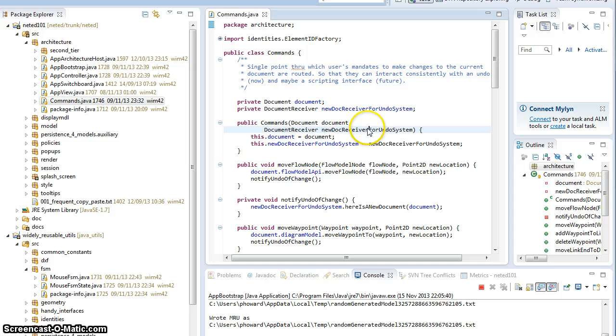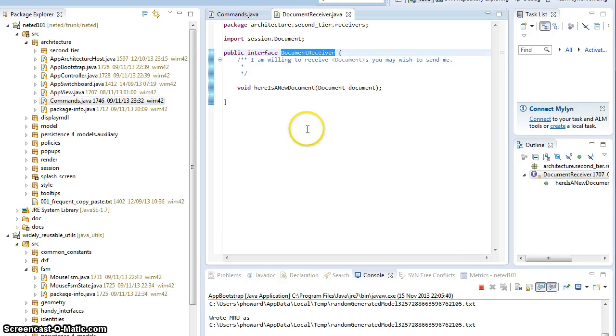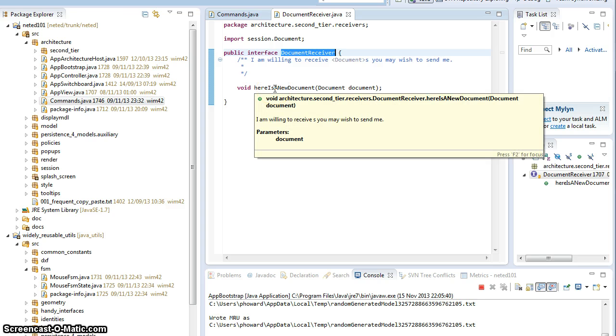If I were to go and look at that in the source code, you'll see it's a trivial interface, which means that whatever you pass in there, the only thing it's got to conform to is the obligation to have this method called on it. Here's a new document.